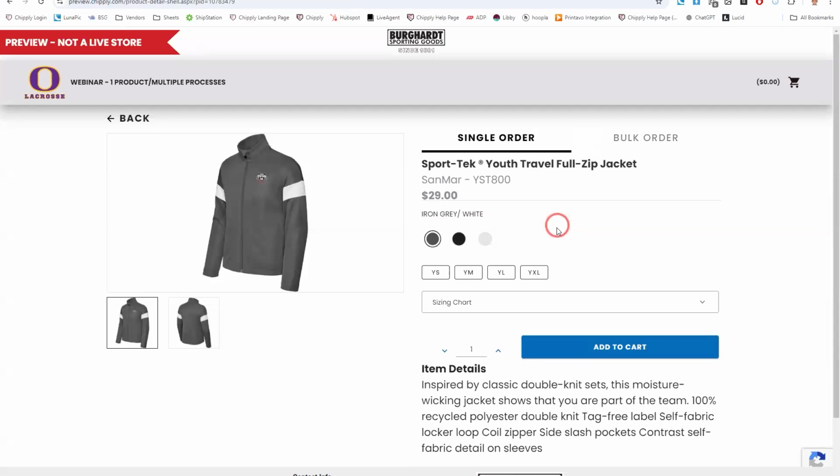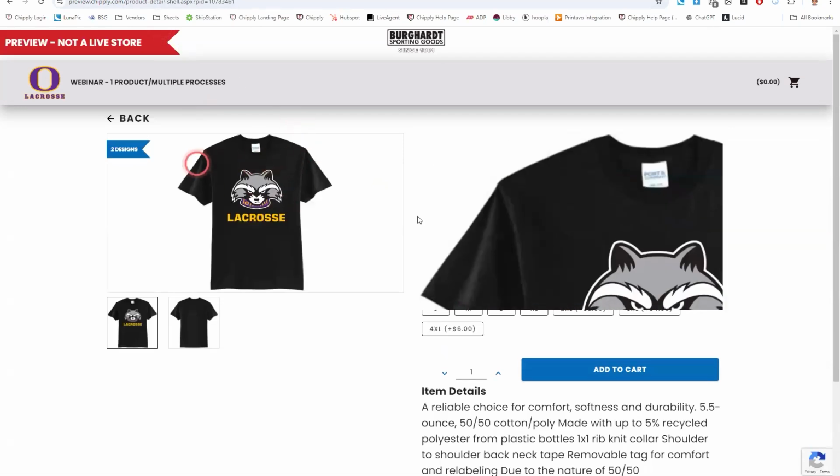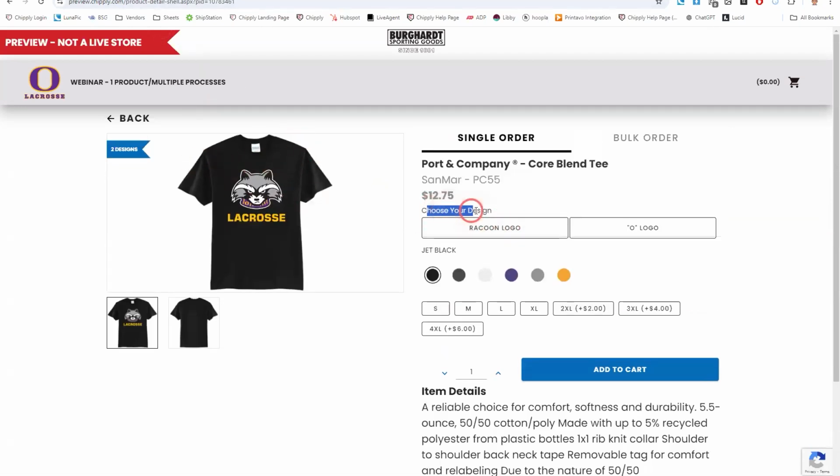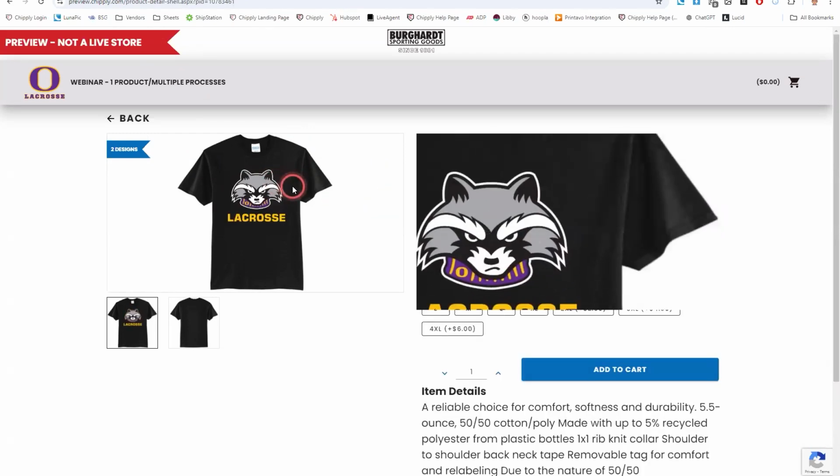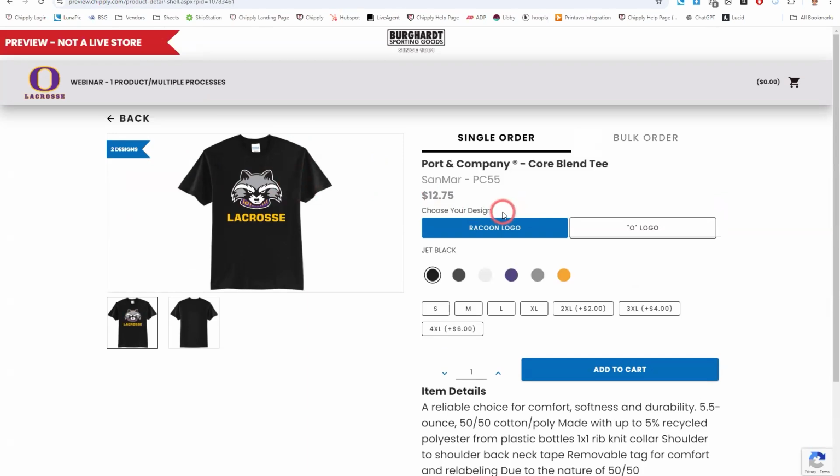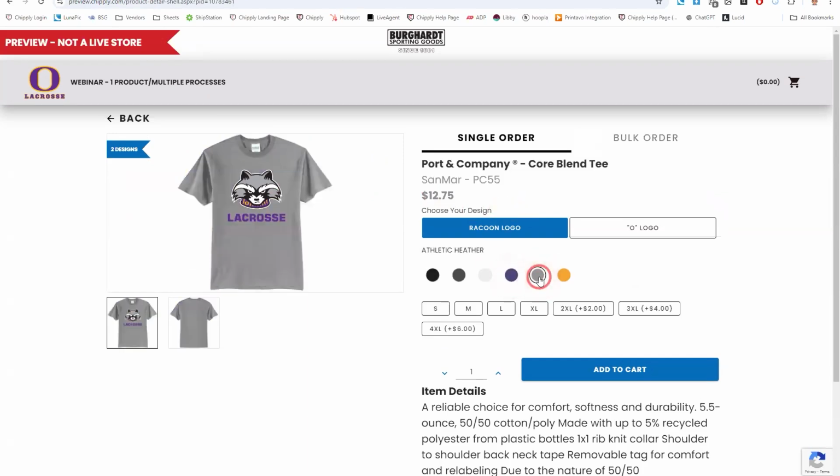The customer doesn't have a choice between the design. It's just going to be a color and a size. But now that we gave them a choice between designs, we now have this here. So this is where that ecom display comes in. So now when I click on the O logo between the raccoon logo, the customer is going to see the difference in the artwork. And then I can go ahead and choose my color and choose my size.